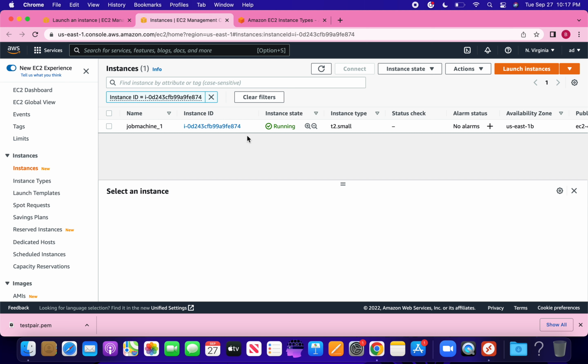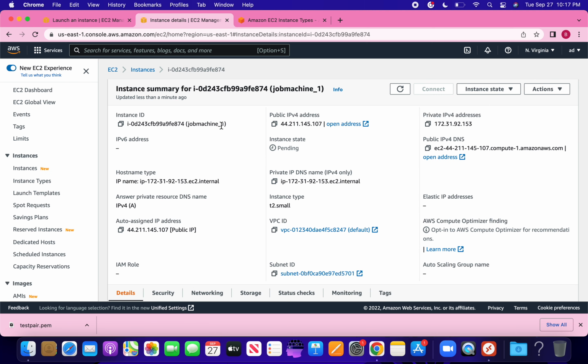Now it is in running state. This is the name we have selected. This is the availability zone. So let's go to this instance ID. This is the summary of the instance. If you go through this summary, instance ID, host name, all these details are there. You can carefully read these things.